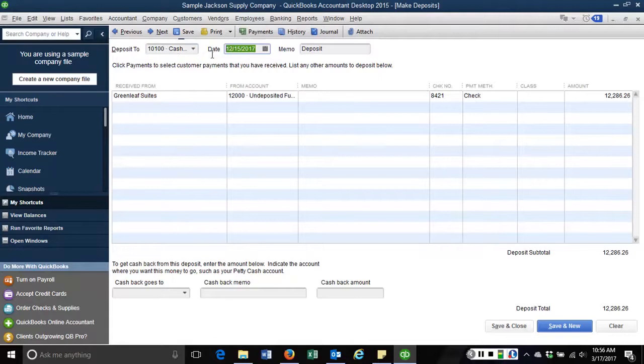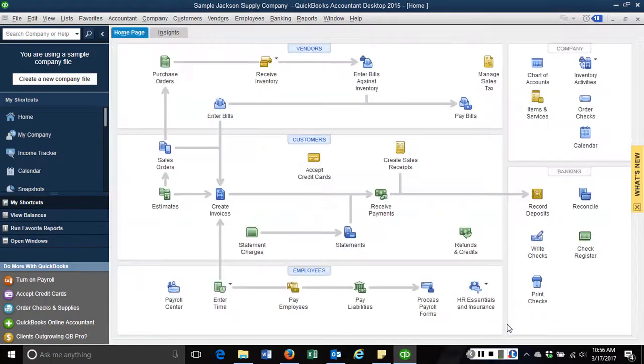I'll hit OK. I'll come up here and set the date. Once again to the second. If we happen to do any cashback stuff, we could recognize that down here on the bottom and how we would account for an owner drawing or whatever we're doing with that cashback. With not having anything like that, we'll just hit save and close. And now that's deposited in our bank account. The checking account should have a balance of $12,000 higher than it did a couple minutes ago.